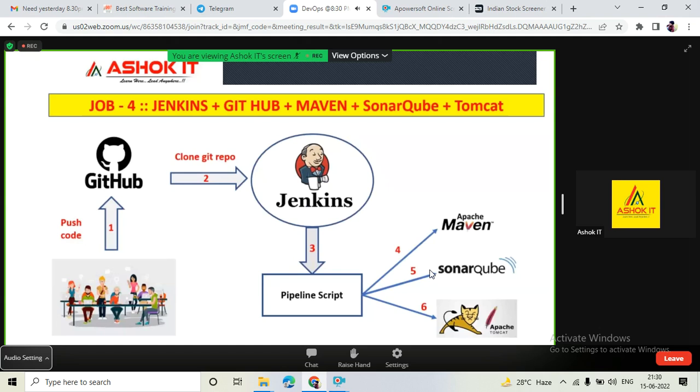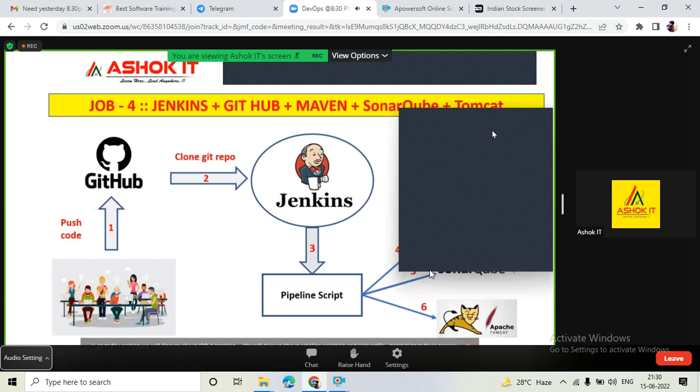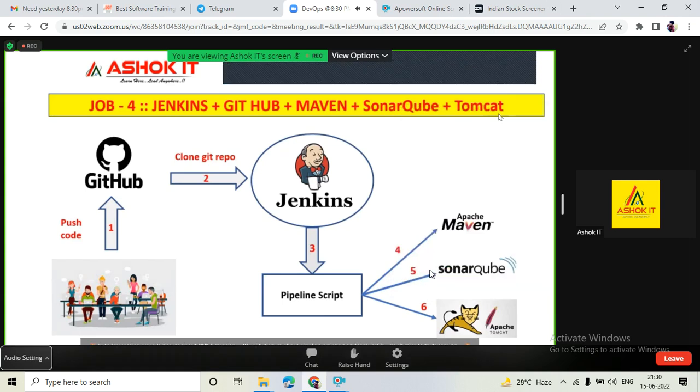Now we need to create a Jenkins job. In that Jenkins job, we need to write a pipeline script. That pipeline script should get the code from Git, should do the code review by using Maven, should package the code by using Maven, should perform the code review by using Sonar, should deploy the war file to the Tomcat server. Are you able to understand this? What are we trying to do in the job now?